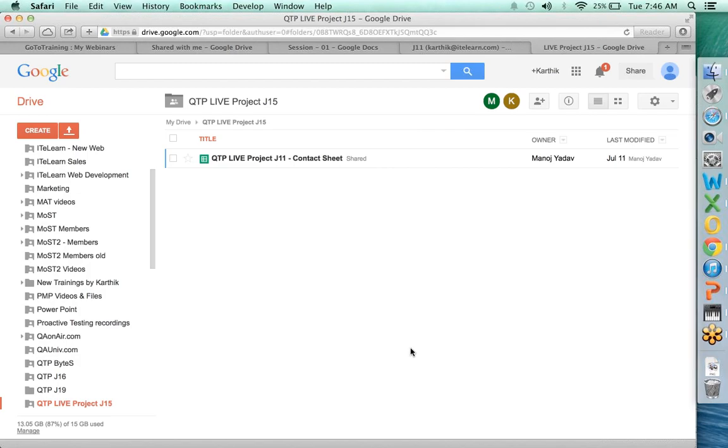Okay. Second thing, there is a contact sheet. Let me quickly open it and see how the contact sheet is. This sheet basically shows all the members who are confirmed into the project, who already registered and are present in it. So at this point, I'm just going to hide any other confidential detail.